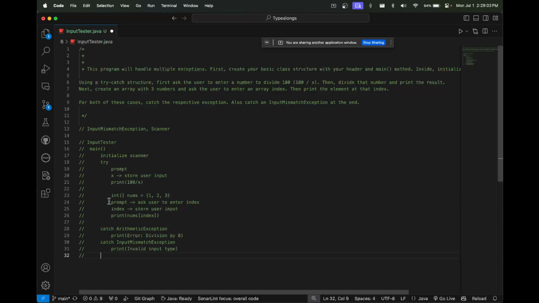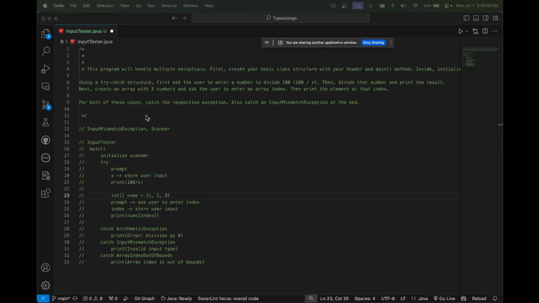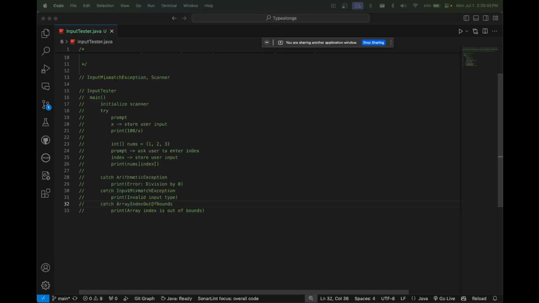Now in this second case, we need to actually catch the array index out of bounds exception, and we would just say array index is out of bounds, which means that we entered something that was not a valid array index, like 600 or -9, something like that, because we only have 3 elements, which means we only have 0, 1, and 2 as possible indices. So yeah, there's the basic program structure. I'll give you guys like 3 more minutes to see if you can write the program based on that.